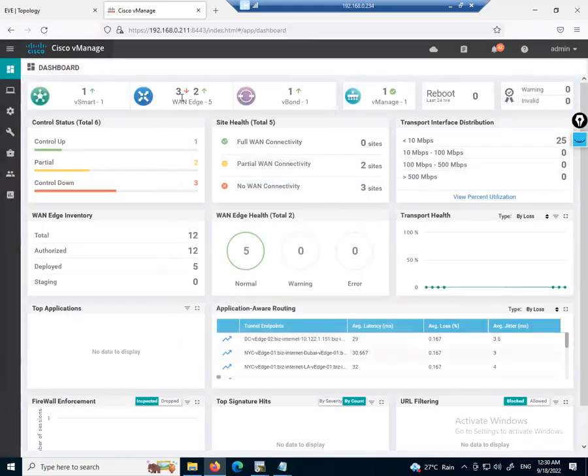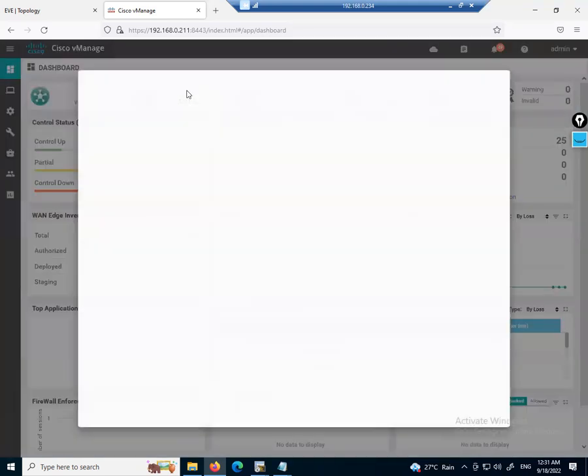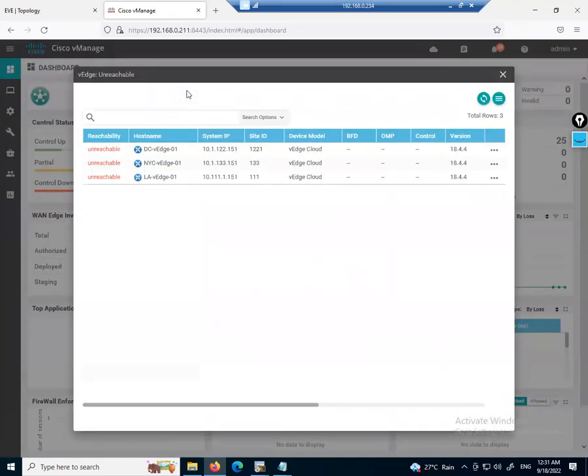The 3 routers through MPLS are not able to connect. The 3 WAN routers basically: New York, DC1 and LA. LA, anyhow, we know that if internet is not there, LA is going to be unavailable. But why DC1 and why New York? They are becoming unreachable. What is the cause?